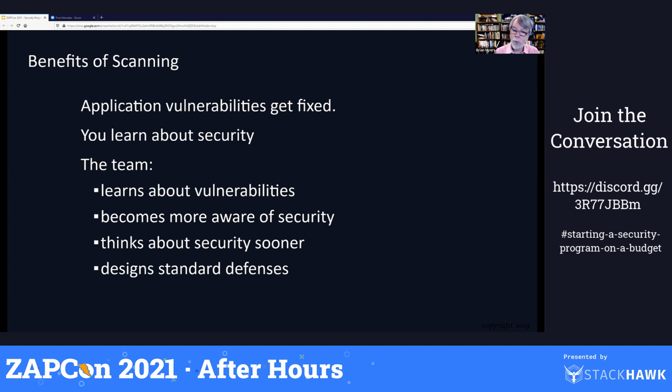The team becomes more aware of security as they work, which means the team is very likely to think about security sooner. If you just fixed a SQL injection problem on one web page and you start to make another, you'll be more aware as you build it of how it might be exploited, and you'll probably remember to take whatever defense you put in the first page and apply that to the second one. And in fact, at that point, you might start building standard reusable defenses for SQL injection or for anything else.